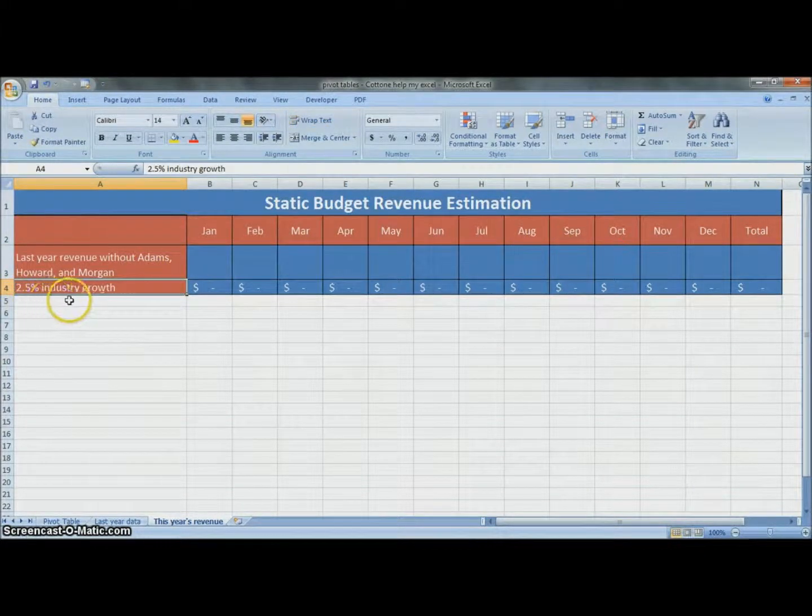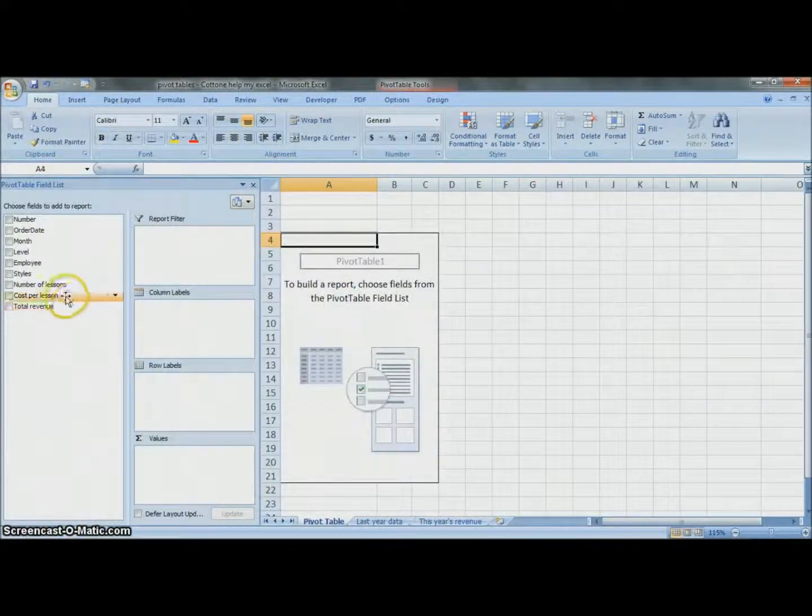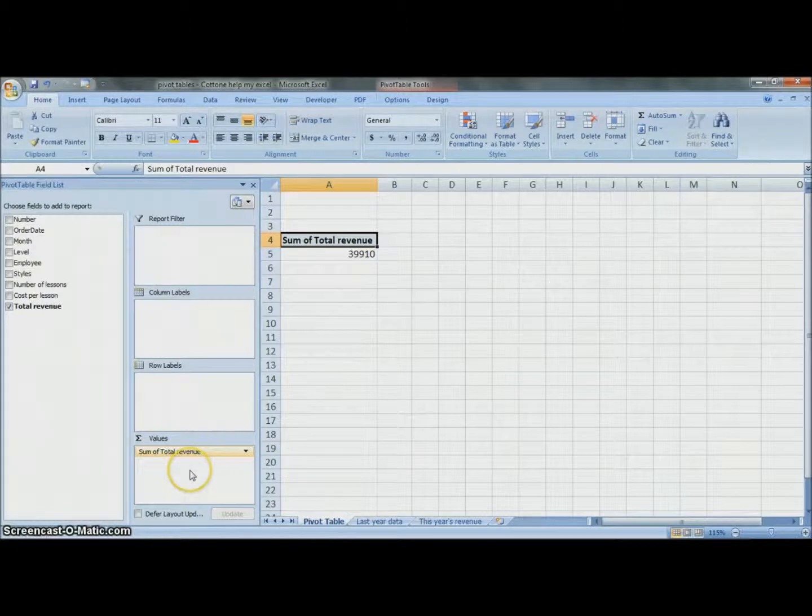We know that there should be an industry average growth of around 2.5% revenue for the coming year. Our goal is to use the pivot table to provide us with revenue estimation for each month within the coming year. Let's start with which fields we'll be needing. We're going to need the revenue in the total amount. So, the total revenue section within the value filter is probably a good choice.